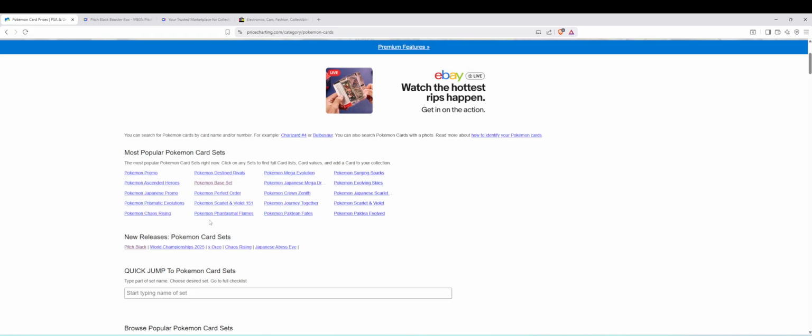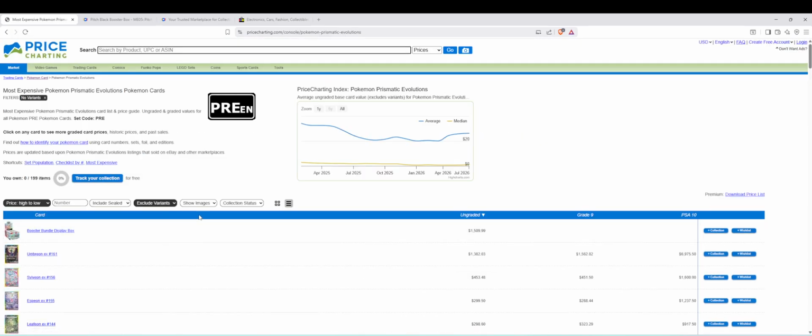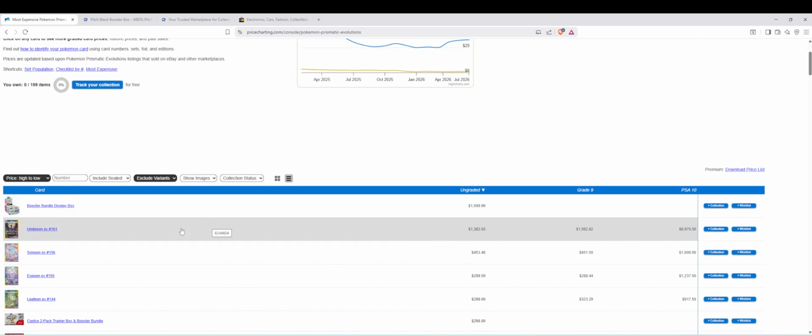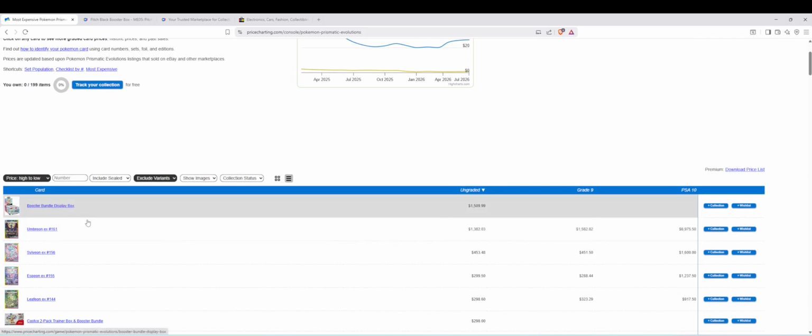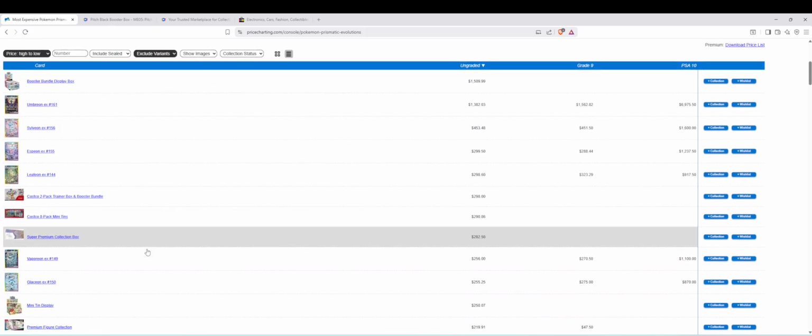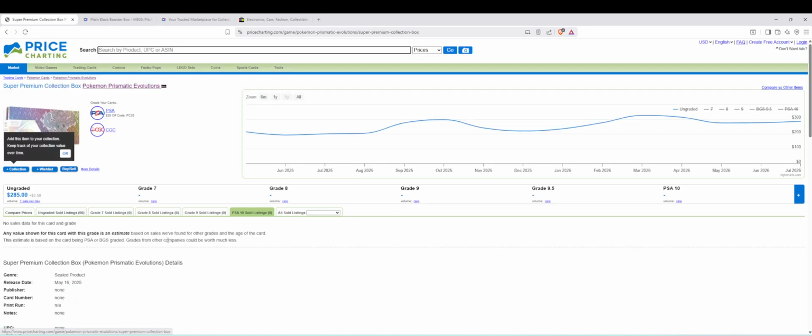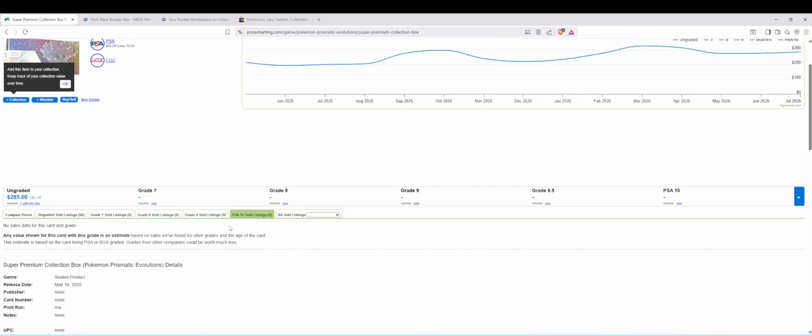what's everybody's favorite one right now? Prismatics, right? So we'll go ahead and do that. Does it have that booster box? So there's a booster box display. The super premium collector's box is 282. I'm hearing a whole bunch of that, right?